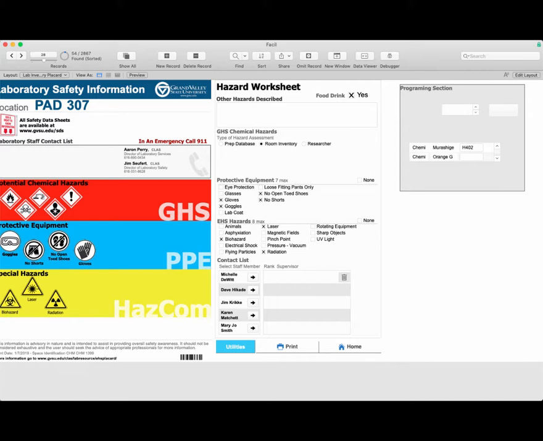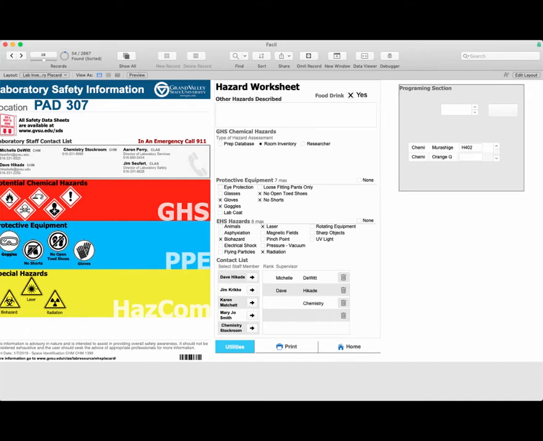The next is a contact list. This will populate who we need to contact in case of emergency. Since this room is assigned to chemistry, we've got all the chemistry lab supervisors here, and all the numbers that somebody might want to call for chemistry. So we can add Michelle DeWitt, we can add Dave Hickety, we can add the chemistry stockroom, up to 4.